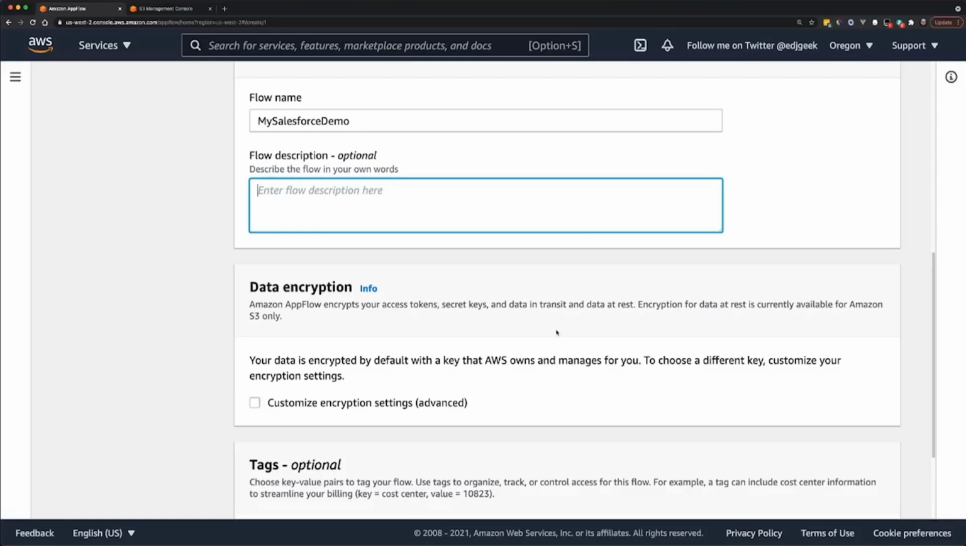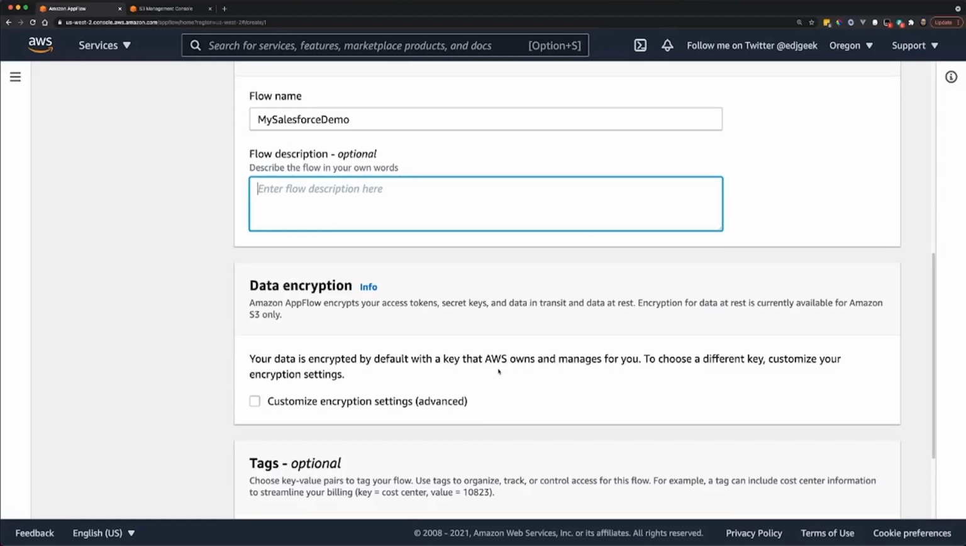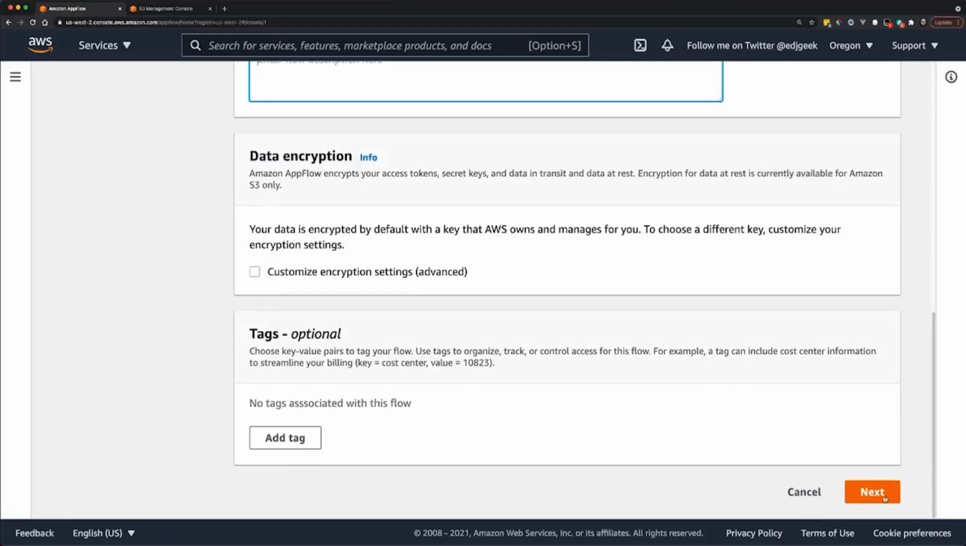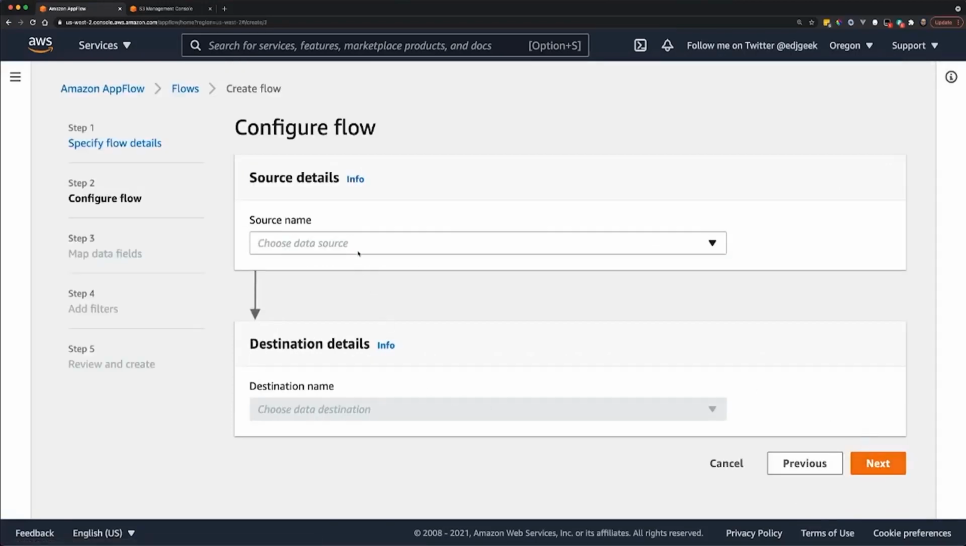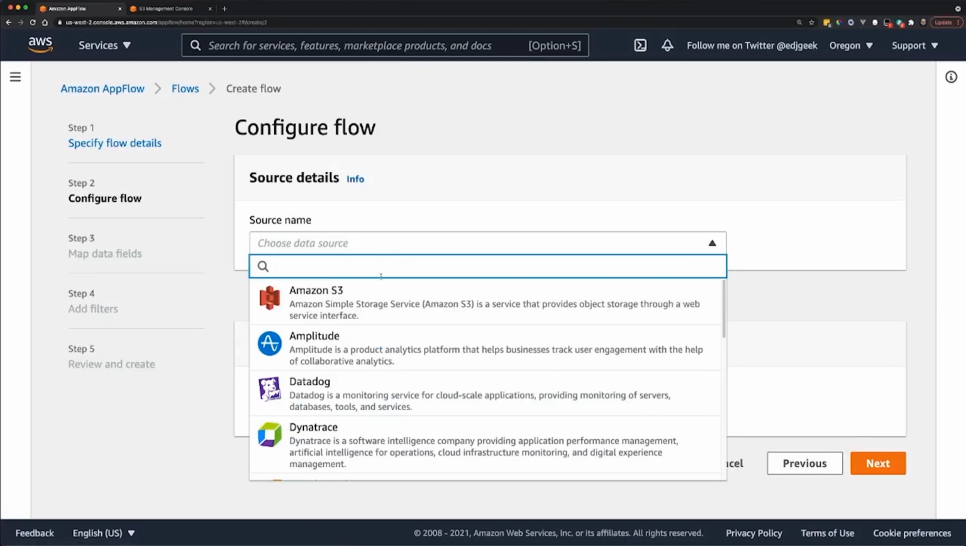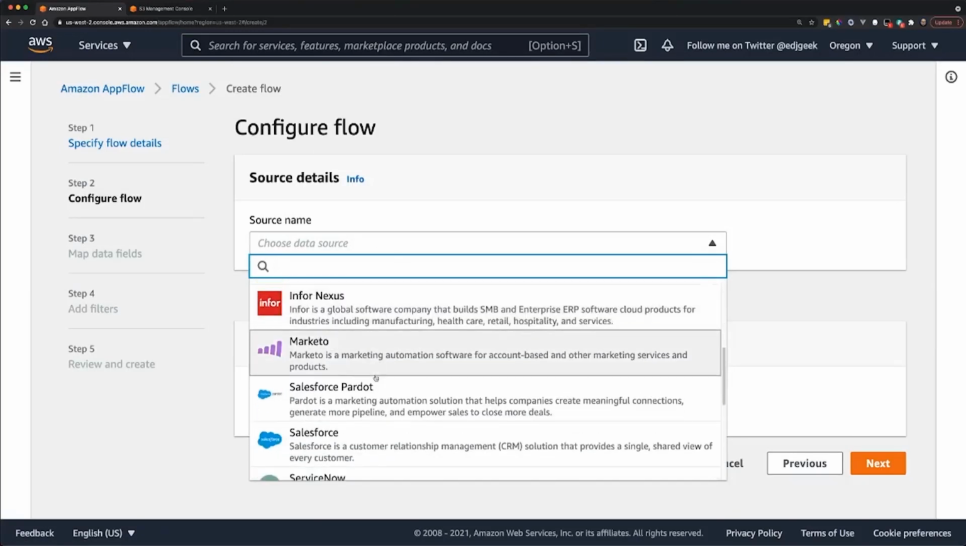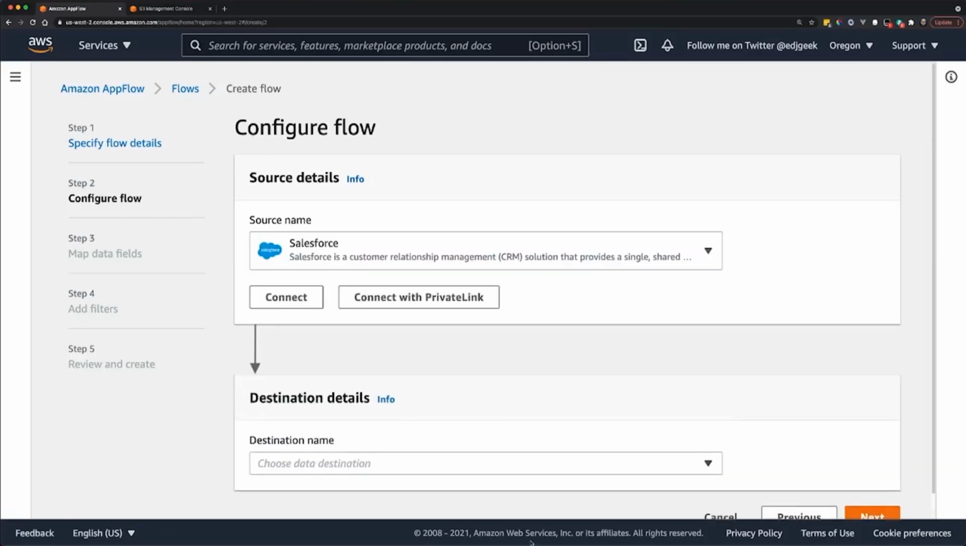And we don't need a description at the moment. I'm okay with data encryption. I'm going to use the AWS managed key, so I don't need to customize that at the moment. I'm okay without tags, so we're going to go next. And now I'm going to choose a source name. What I want to do is say, where's that data coming from? And again, these are all those services that we talked about. And I'm going to go Salesforce.